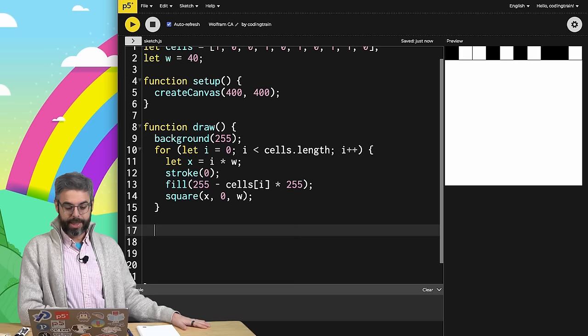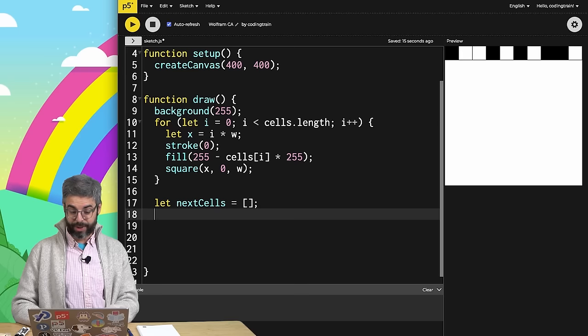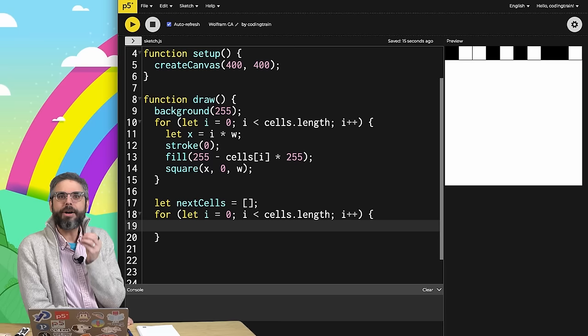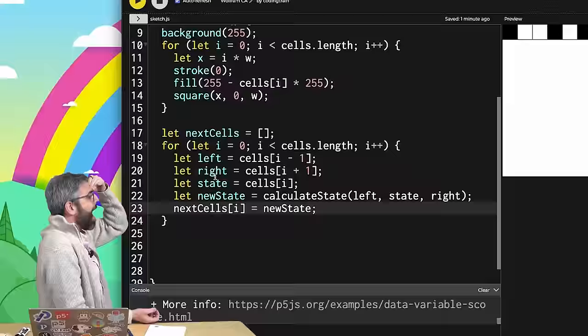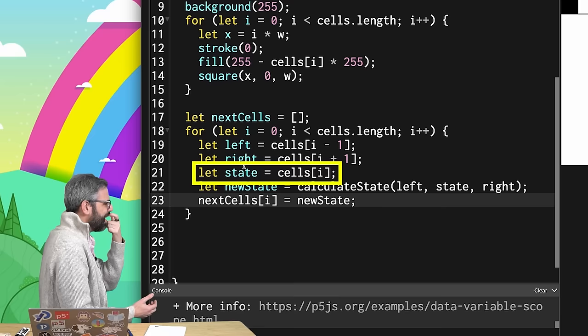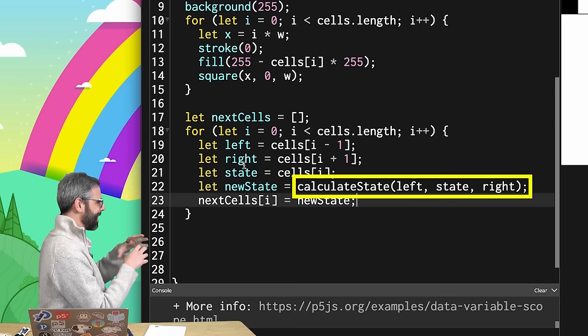Let's create another array. I'll call it next cells or next generation. Then I'm going to iterate over all of the cells. And I need the cell's new state to be a function of its current state along with its neighbors to the left and the right. All right, so I made up variable names for the neighborhood, the left cell, the right cell, and then I'm just using state for the current cell, the middle one, if you will. Then I'm imagining that there's some function called calculateState. It takes those three states and then gives me a new state, which I put into the next array.